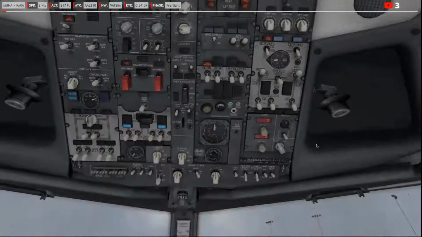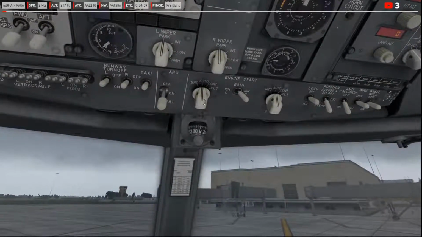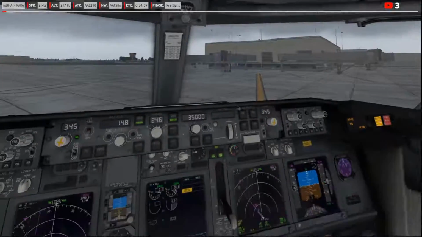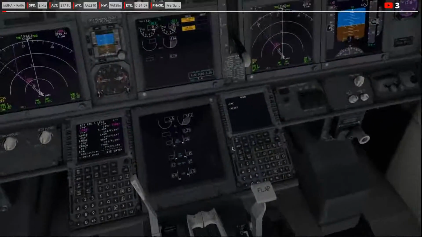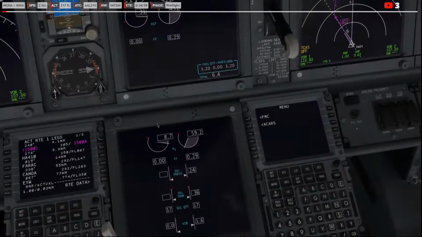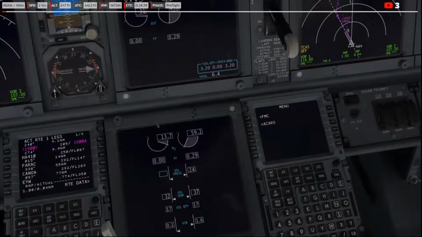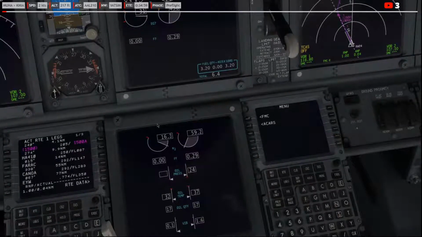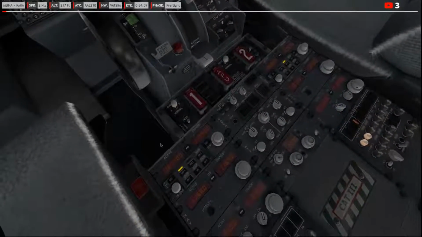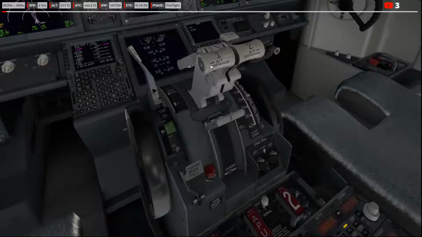Let's go back. And the right engine has started, so we can go ahead and start the left engine here. Again, look for the N2 percent, and let's bring the fuel in.